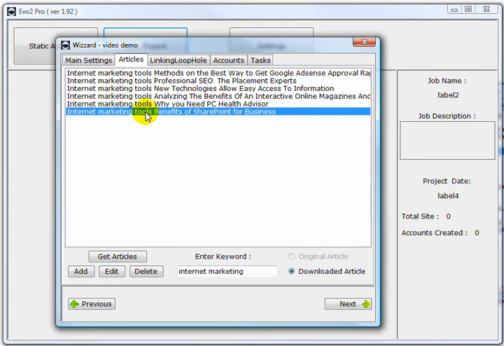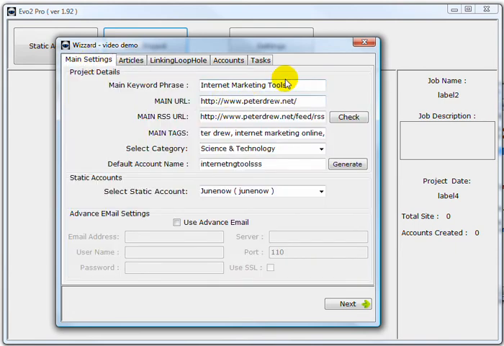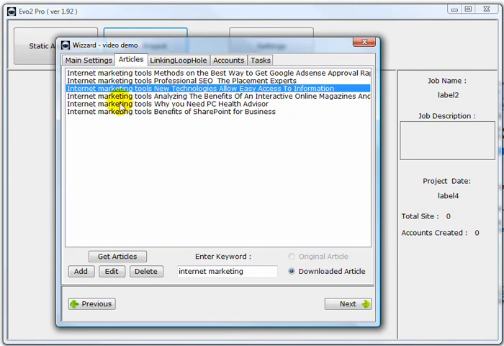Importantly, we put our keyword phrase at the beginning of the title of each of our articles, as you can see from here. That there is pushed to the front of the article name. Click on Next.